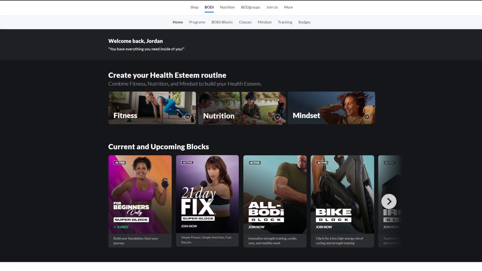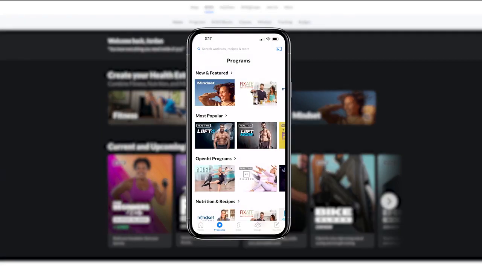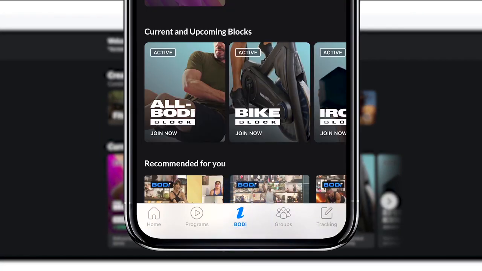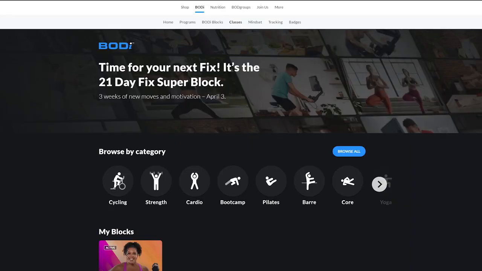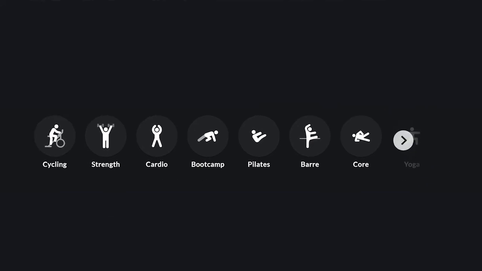Not ready to join a BODi Block yet? There's so much more to experience on BODi, like thousands of individual classes. Click the BODi icon on the bottom of your app or Classes at the top of a web page. You can start narrowing them down by class type, like cycling, strength, cardio, and more.